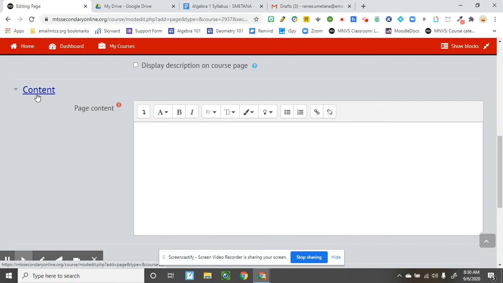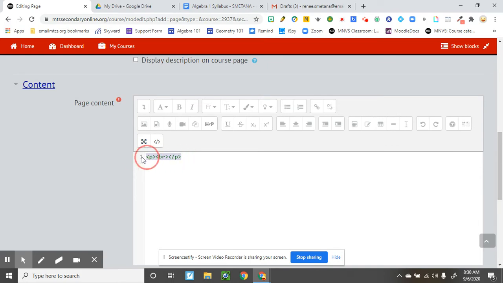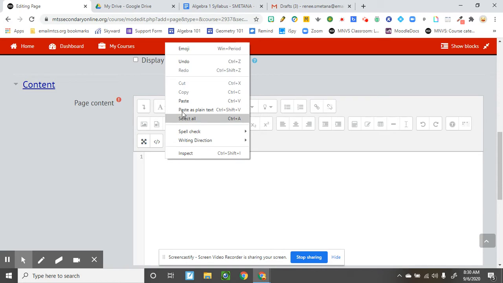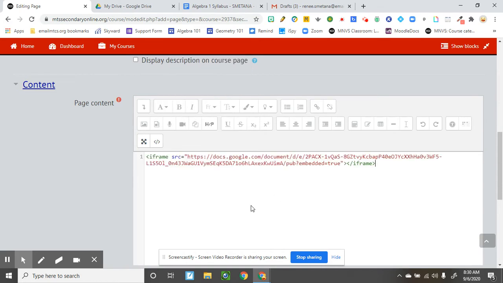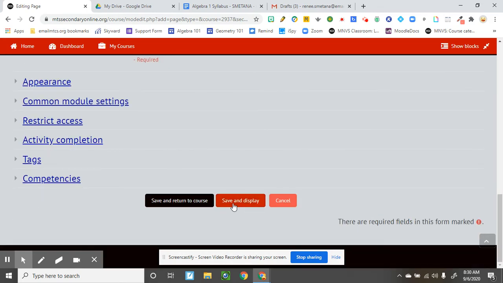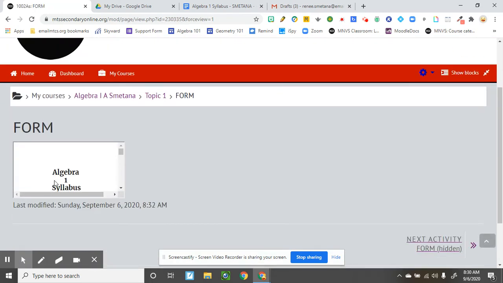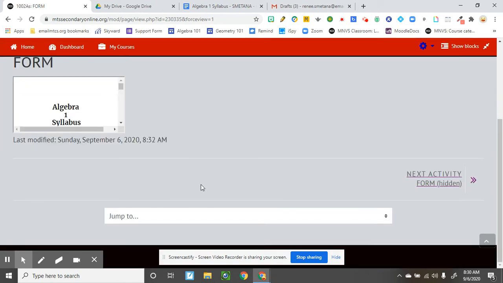But I really want to get down here to content and click this down arrow. Use the greater than or less than signs. I just delete what's there and then paste it. You can adjust the height and width of this, and I'm going to show this to you because it becomes kind of tiny if you don't. So save and display, and you can see how tiny this is. Like, nobody's going to do that.